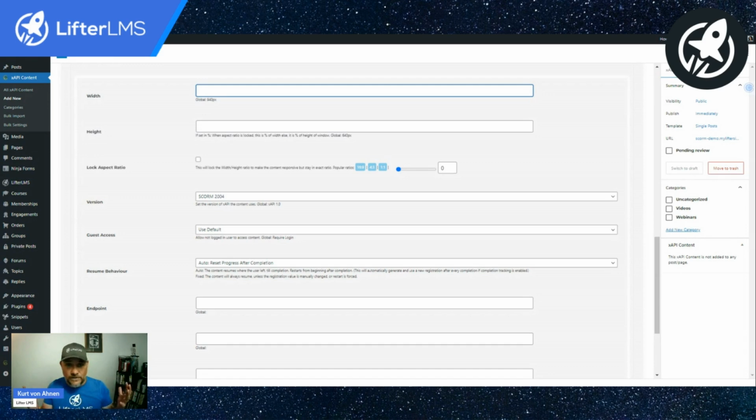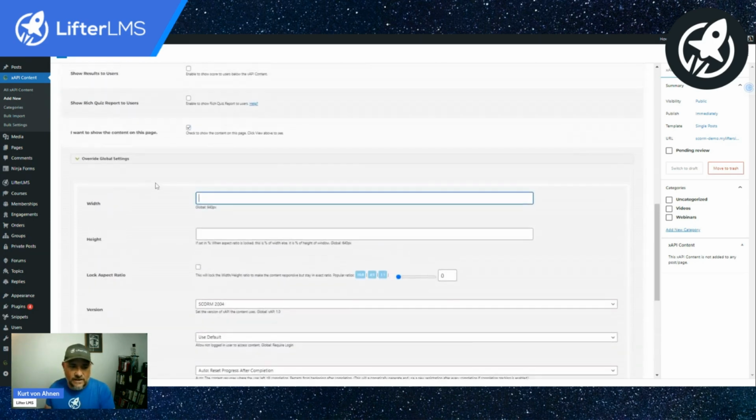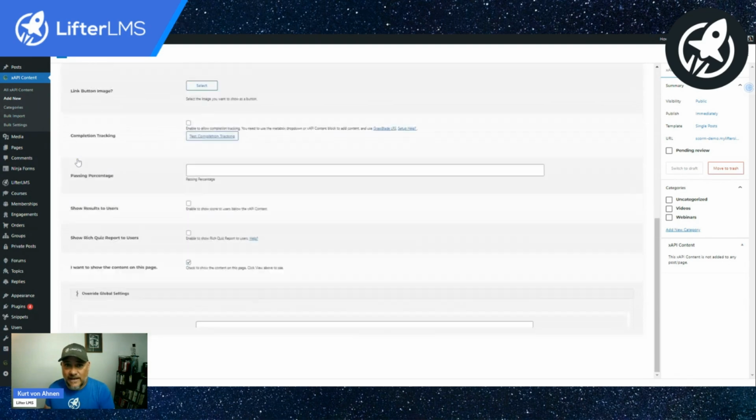WordPress is open sourced. Everything in my website, I take ownership of, and I have the freedom and flexibility to adjust the presentation as required. So I might have legacy content that gets displayed at this rate, but I might have more modern content that I've made that gets displayed in a larger format. And you can change all that right here by changing your override global settings.